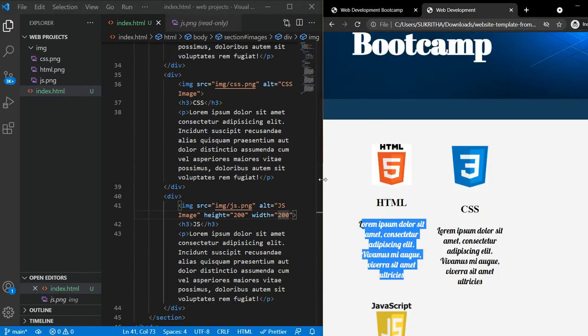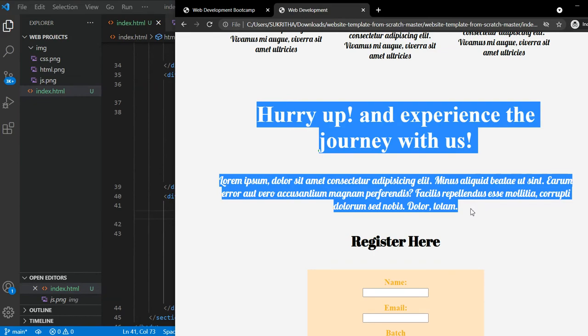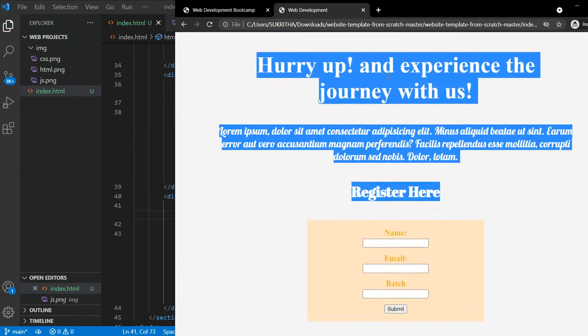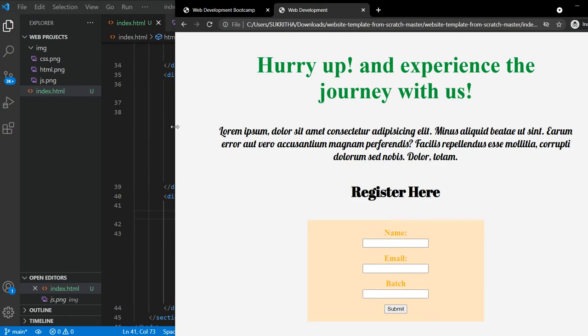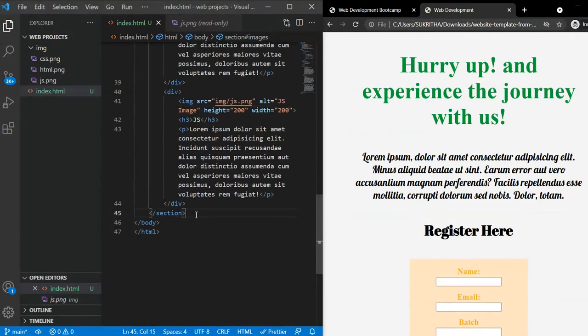The next section we need is a heading and a paragraph and a form down here. So let's first create this heading and a paragraph. Let's create the next section and I'm going to give it an ID of say something like slogan.